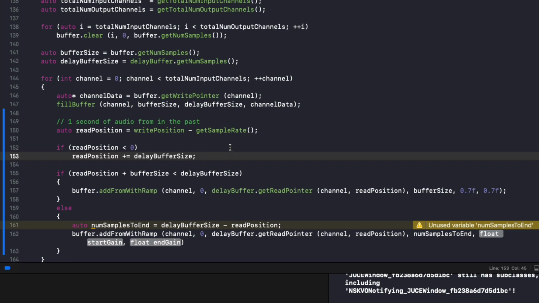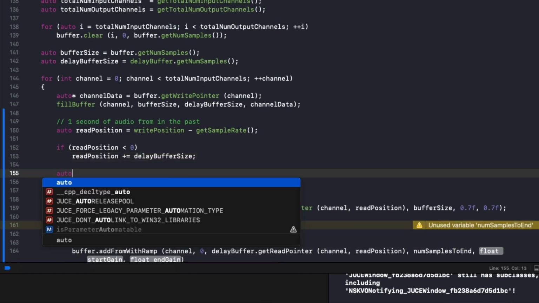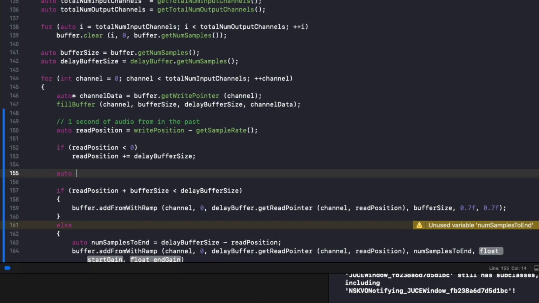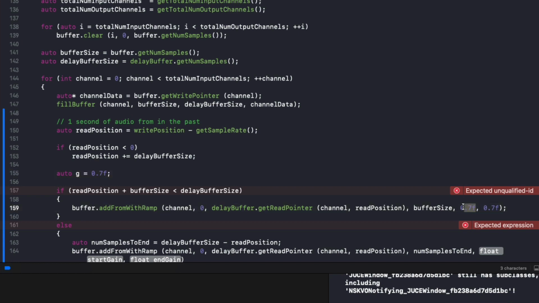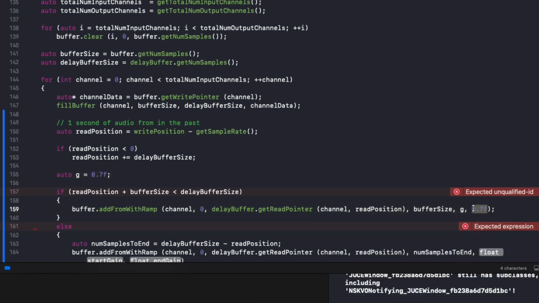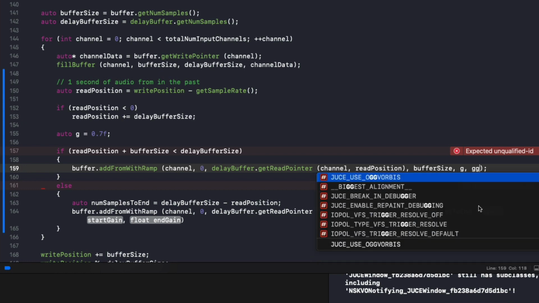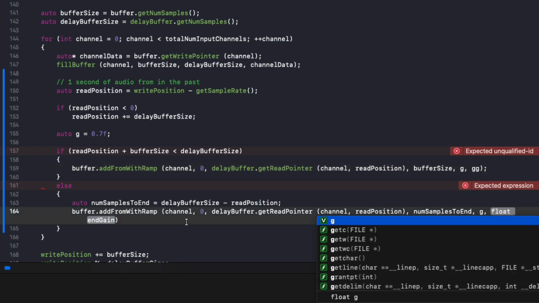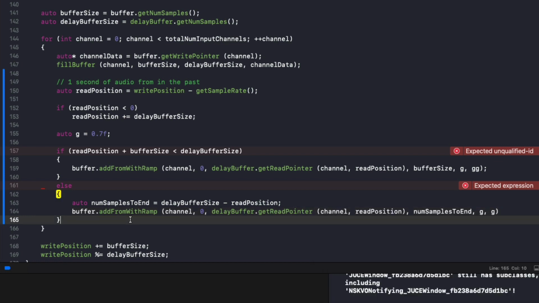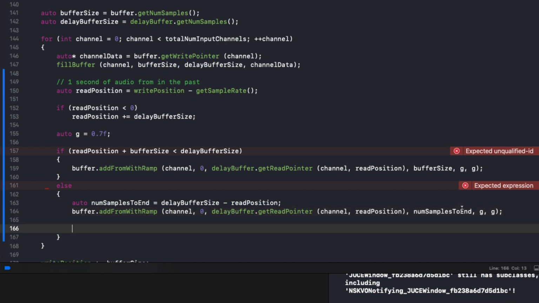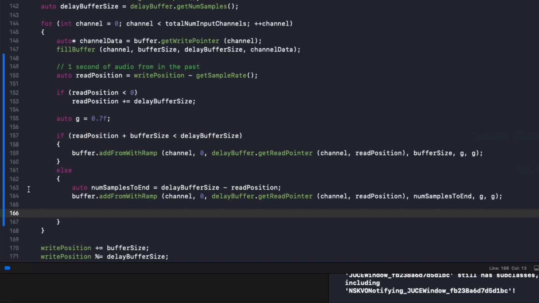And what I'm going to do is pull a small local variable out for the gain. So I'll just call this auto g equals 0.7f. This will just be temporary. We could come back to it a little bit later. Oh, not GG, G. There we go. Just give this a little bit of a gain factor there.